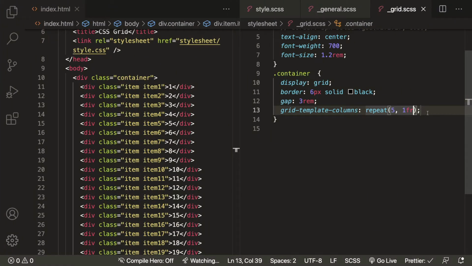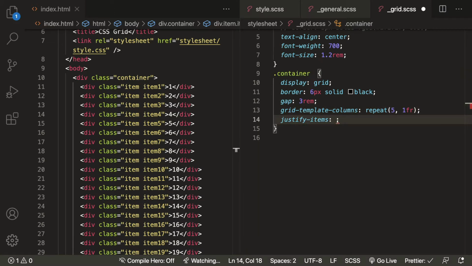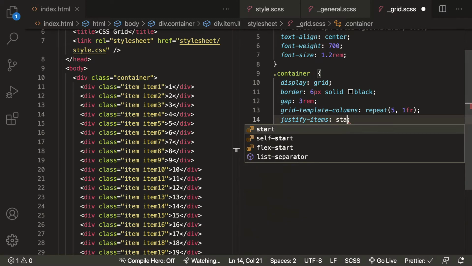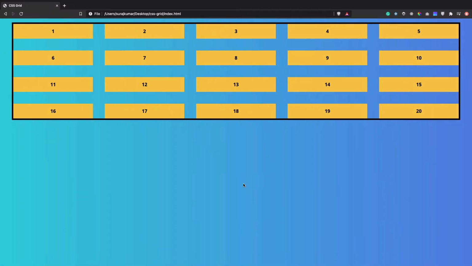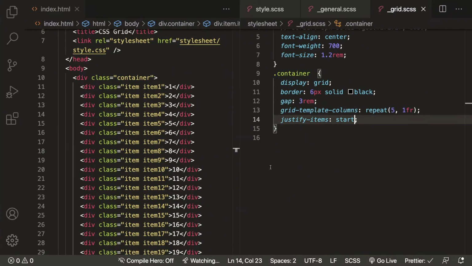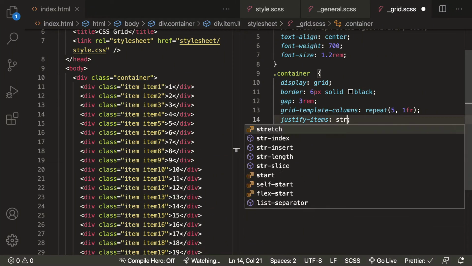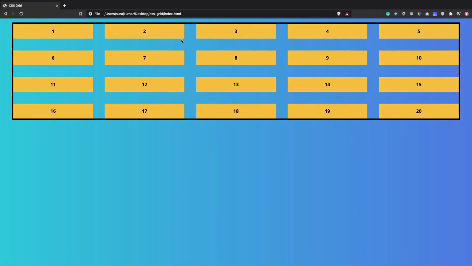Now we will make use of the justify-items property. So let's see how justify-items works. The justify-items property accepts different values, and the first value inside justify-items is start. That's the default value. Save this. Let's have a look. No, actually start is not the default value. I'm sorry. The default value is actually stretch. Save this. Give it a refresh. You can see that's the stretch.